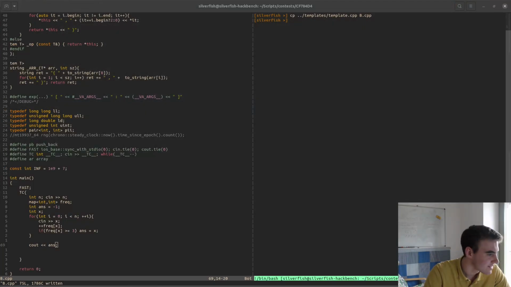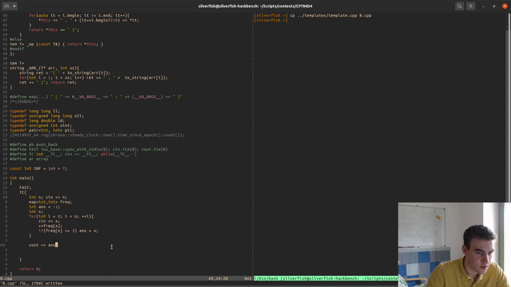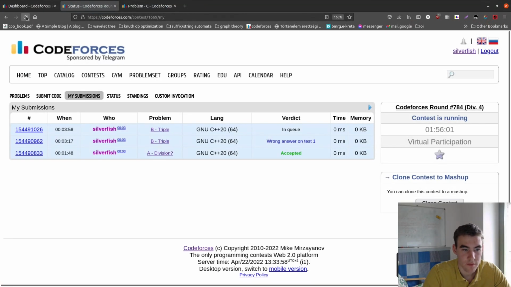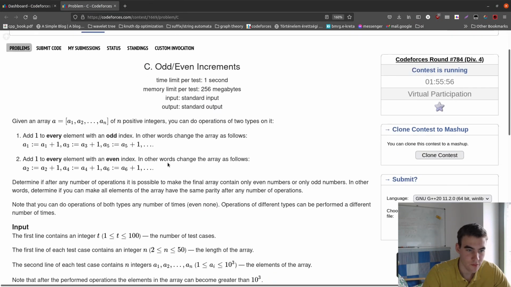Wrong answer on this one. Okay, I guess I need to be a bit more careful. If it appears at least 3 times. Wait, okay. I don't print new lines and there are multiple test cases, okay. Okay, good.